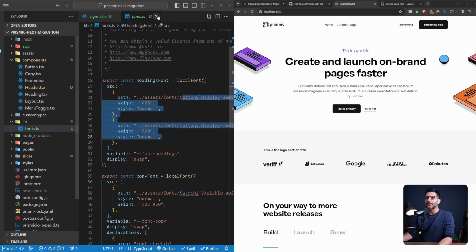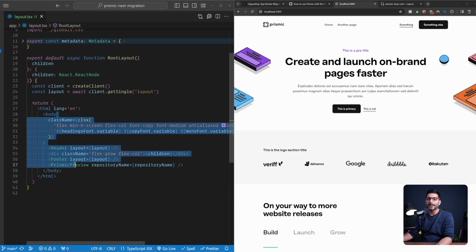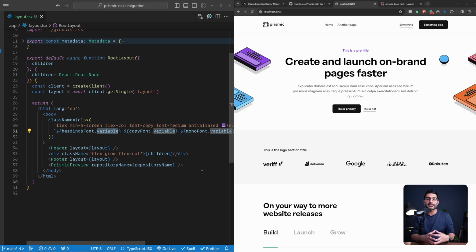So let me just close this off. We are bringing these fonts in and passing them to the body tag. We are actually accessing the variable function. This way we are setting CSS custom variables for these fonts, which we can use from our Tailwind CSS to apply fonts.